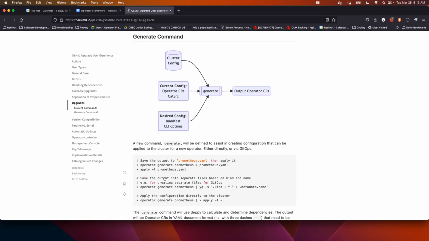But the idea here is that the generate command will take in the current cluster config as necessary, what the current configuration operators are, and the desired configuration, and it will generate the operator CR. So it takes all these inputs and spits out what it needs.